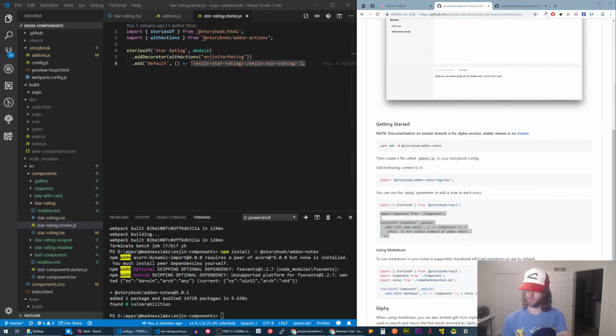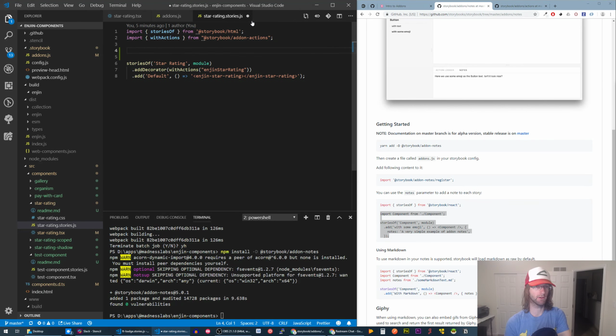Cool. So in our component now, we need to set it up so that we're feeding the README file into the actual notes pane. And luckily that's really easy to do. We just need to import our README. So up here at the top in our star rating story, we're going to import README from /README. And then we're going to feed that into our stories.